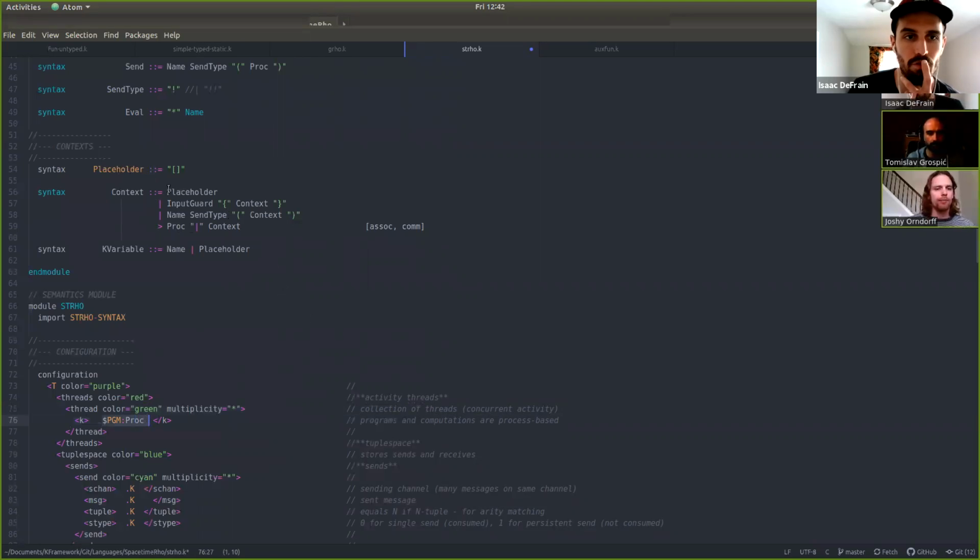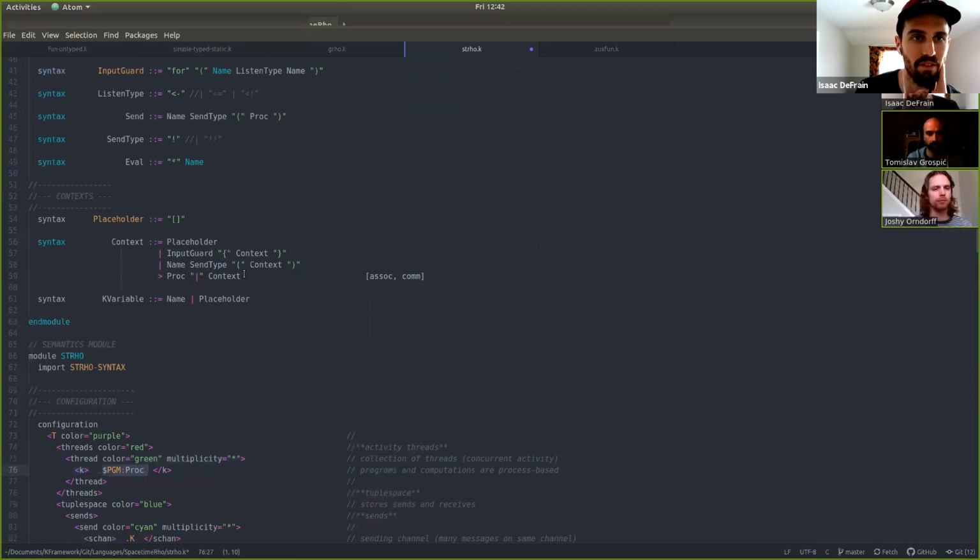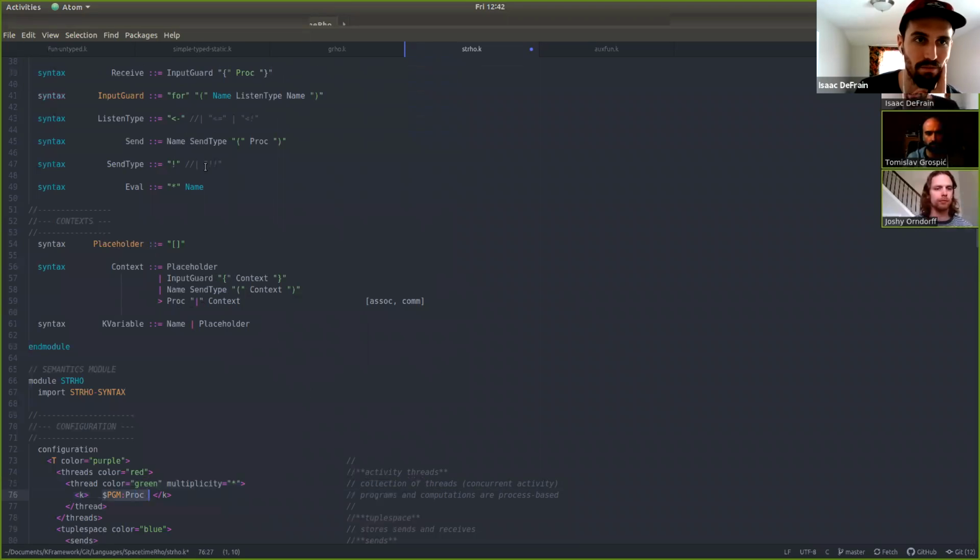Yeah, so we have a continuation context, basically. Whatever you receive has that prefix, that continuation. And I've just kind of left it so that if I wanted to do persistent send or peek or something, I could, but I didn't implement any of that yet. And then we have a send context, where we know the name, but we're not sure what the process is yet. We're still waiting for that.